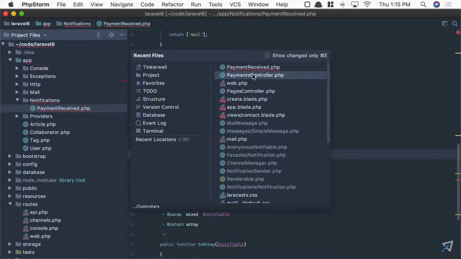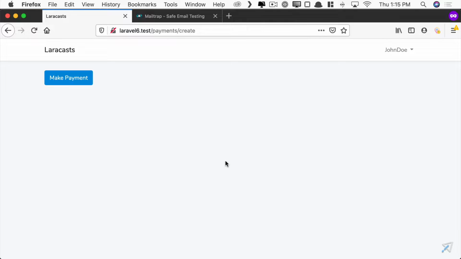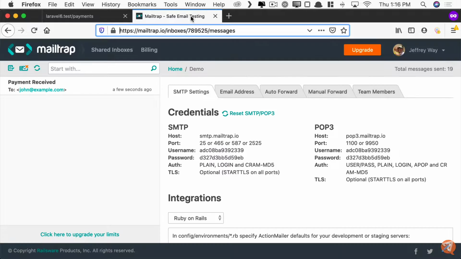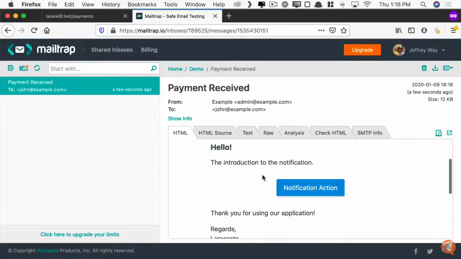So I think we are ready to send this email. When the user clicks the payment button, they will hit the store method. We will then send a notification to the signed in user, and this is the notification we're firing off. All right, so back to Firefox. We'll try it again, and I forgot to redirect, but that's okay. If we switch to the email, there you go. We have the same thing as before, but now we are using the notification facade.